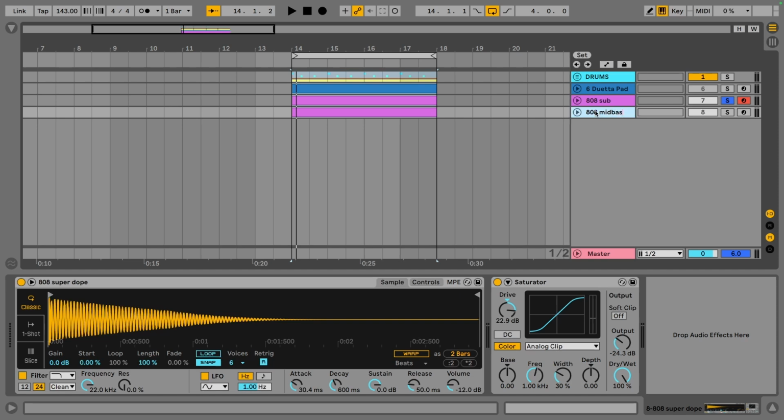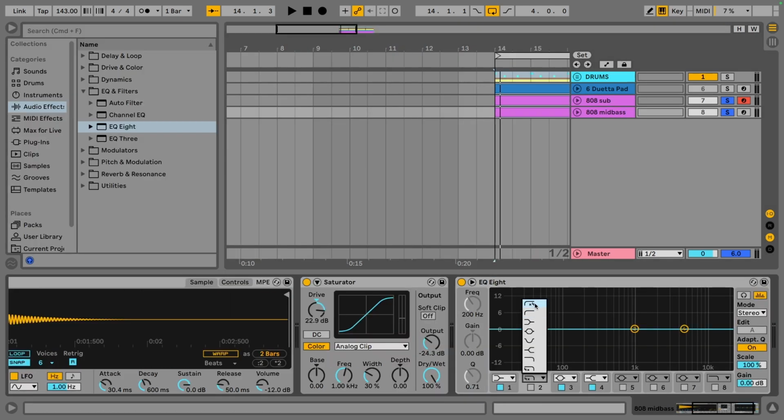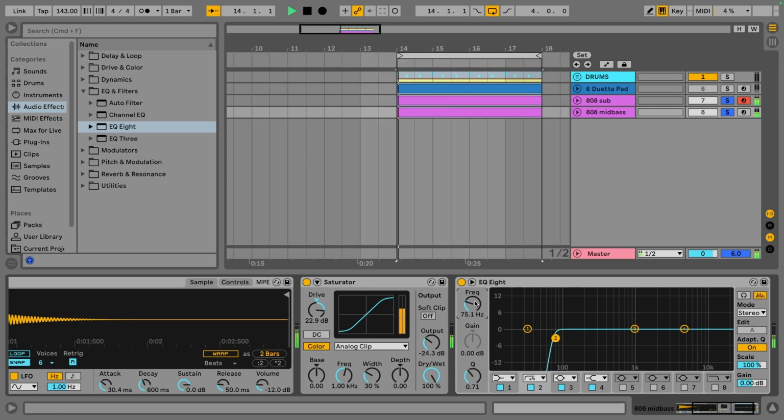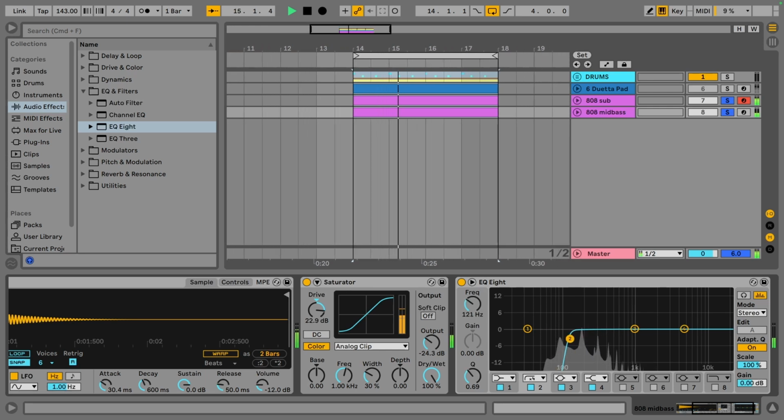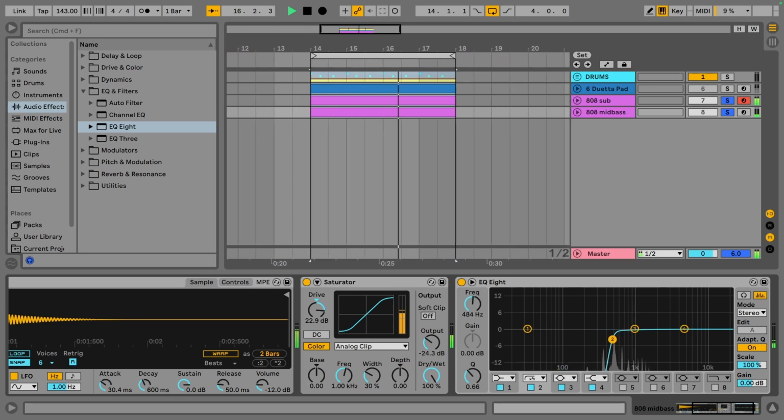Now, with the mid one, you can put a saturator on there so that it brings out the harmonics, and you want to high pass this so that it doesn't have any sub bass. So now you've got your 808 separated into two layers. One of them is taking care of the sub bass, the other one is taking care of the mid bass.